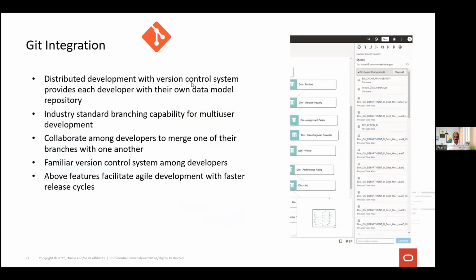So this is basically the right pane that I said earlier. As you can see here, the integration with Git is available from within Semantic Modeler. Once you configure the Git integration, you'll see this right pane get activated. From there on, any changes you make will be tracked in the Git pane itself.